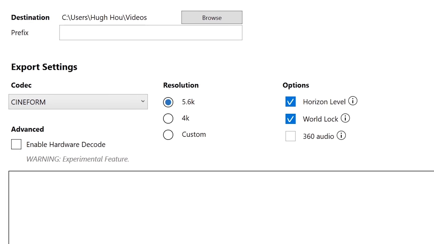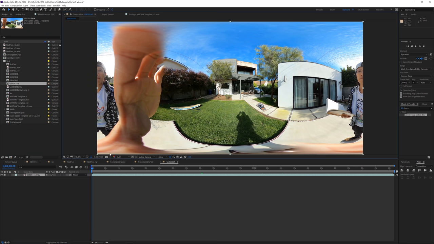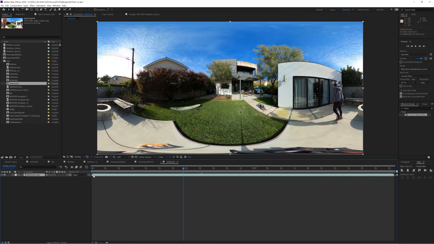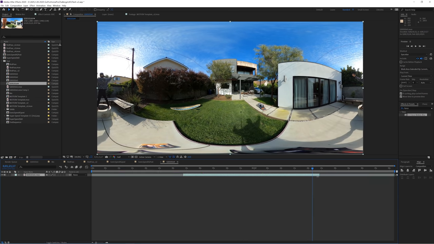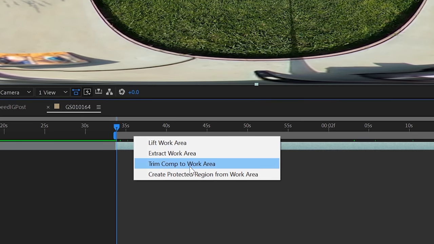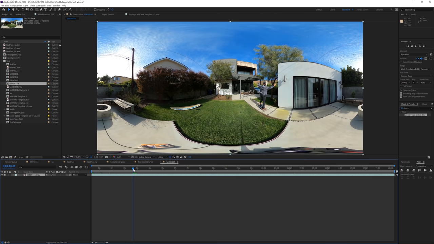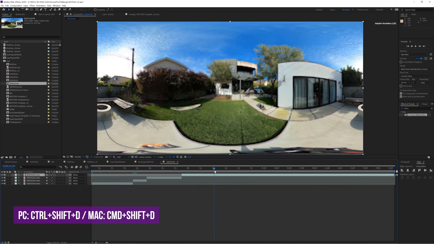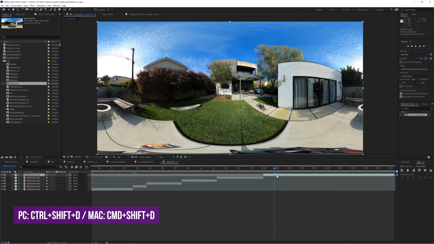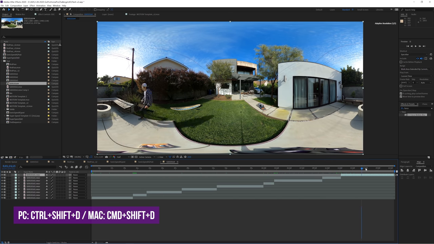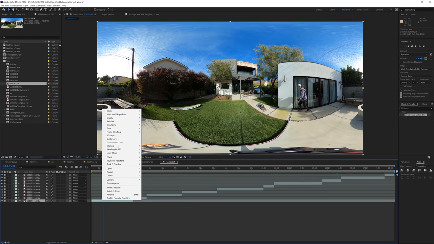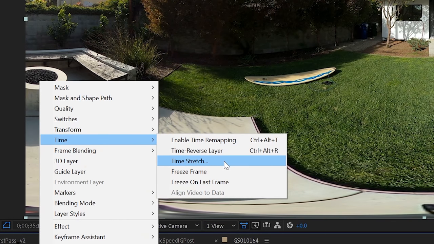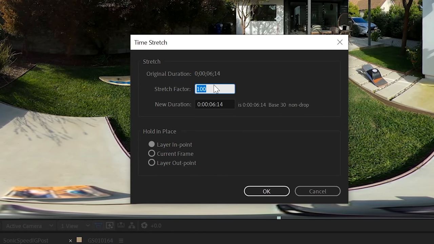Render out a ProRes or Cineform version of the 360 video from your camera, import it into After Effects. Make sure you install the GoPro FX Reframe plugin first. Now, cut out all the sections where you are running using the shortcut Ctrl Shift D, or Command Shift D for all the Mac users out there. Right click on all the running footage, choose time stretch, and set it to 10%.